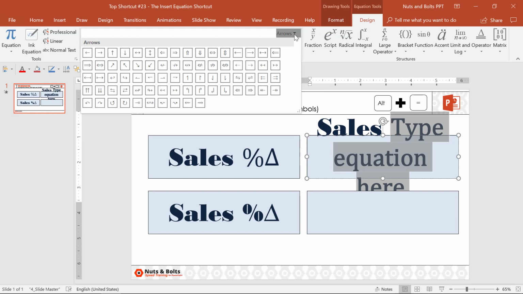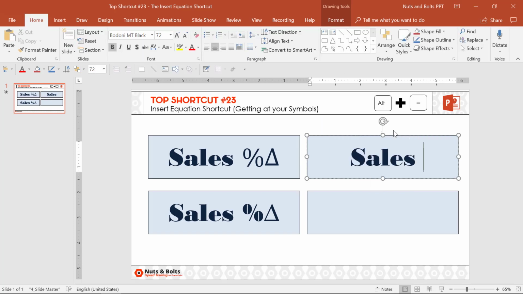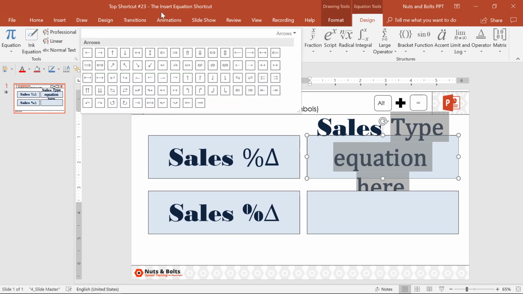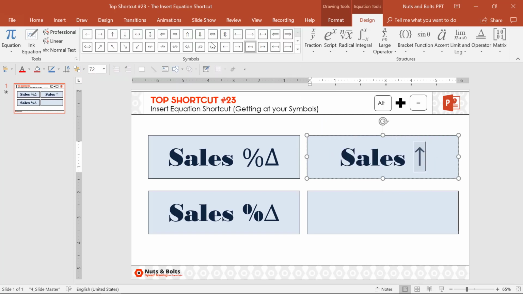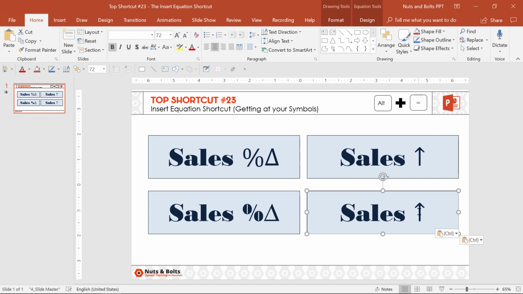I will select arrows, which means that every time I now use a shortcut, I'll hit delete, spacebar, Alt, equal sign, it will automatically open up to all of my different arrow options. So let's say I want to say this is sales going up. I will select sales going up, and right off the bat, notice if I come to the Home tab, that is in Cambria Math.